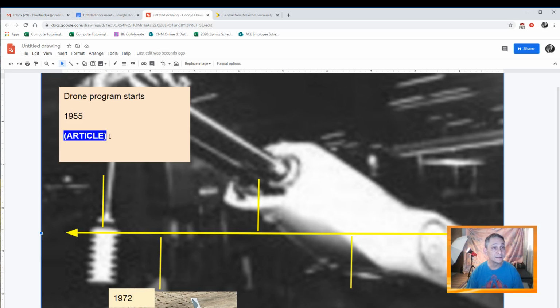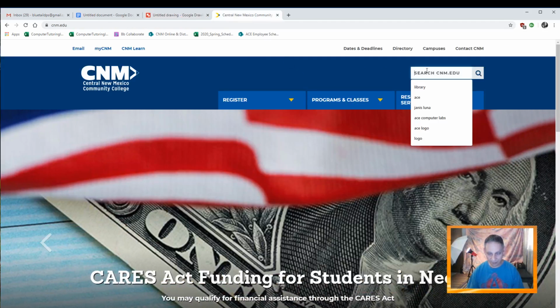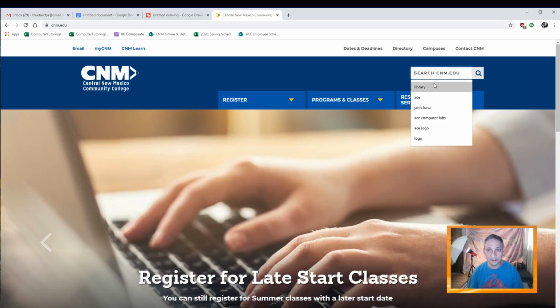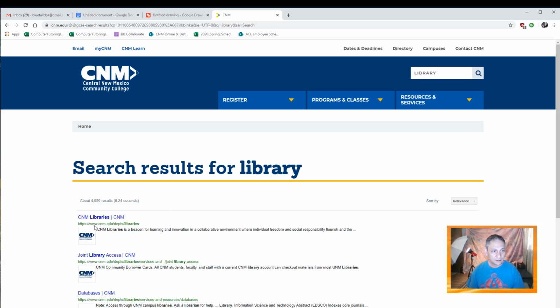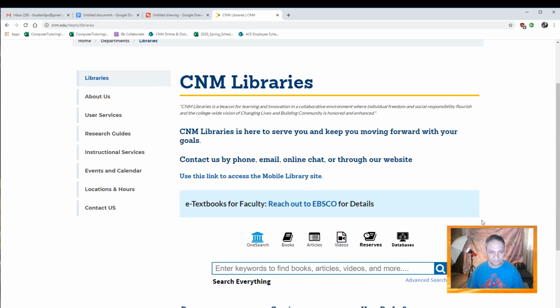So let's go ahead and do our actionable links now. I want to put an article right here. So let's go to the library. I'm going to punch in library. It's already there. C&M libraries on the top. And I'm going to punch article right here in the middle. And I'm going to enter drones, which I already have done a couple of times.